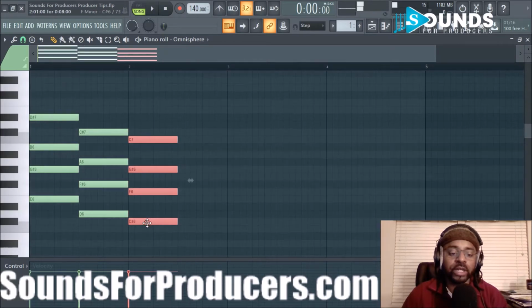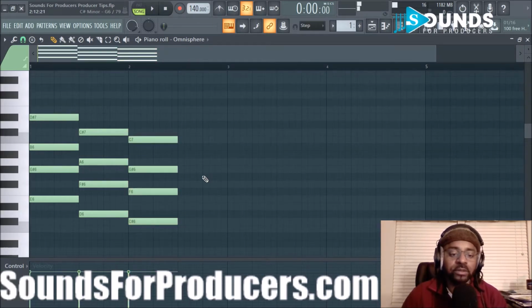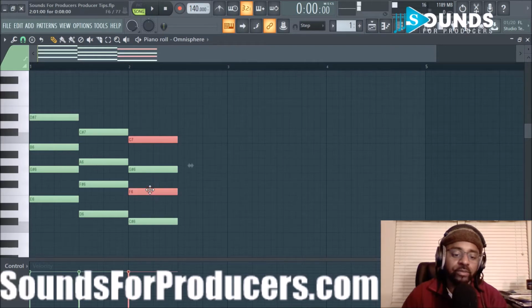You can always duplicate it and just see what's happening. See, that chord sounds a little strange right there. So what I would do is change it to a minor and just see if it sounds better. So you got 1, 2, 3, 1, 2, 3, 4, 1, 2, 3.